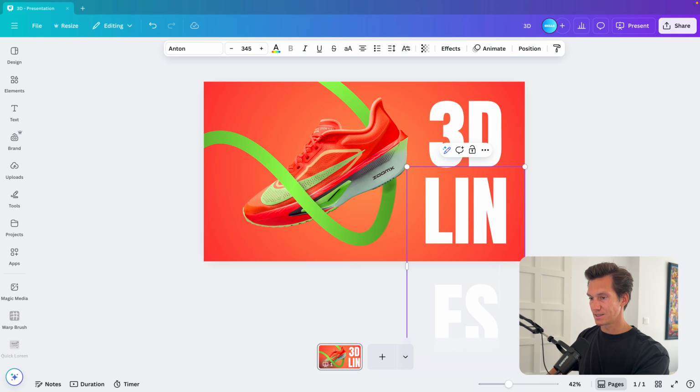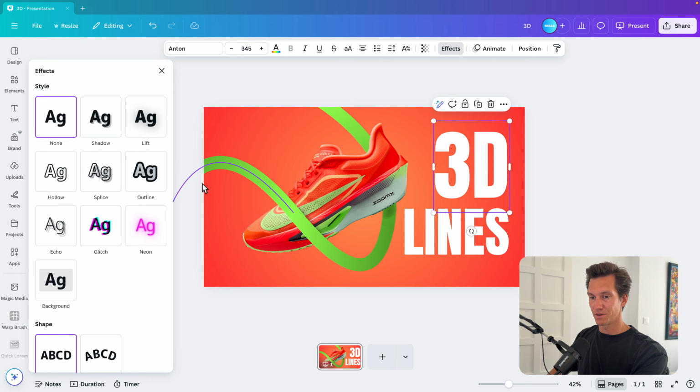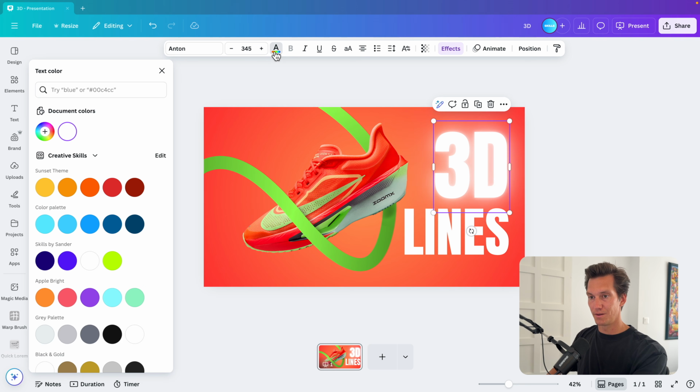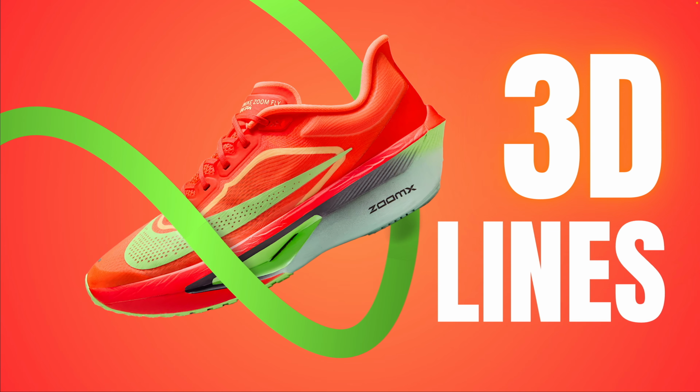And here we type in lines and we just give that enough spacing and maybe a slight glow on this one. So effects, neon glow, and go for orange. Darker orange, yellow, something like this. And let's put that on full screen. And this is how you can create this really cool 3D lines effect in Canva, where a line goes over a subject and creates a very dynamic effect on your designs.